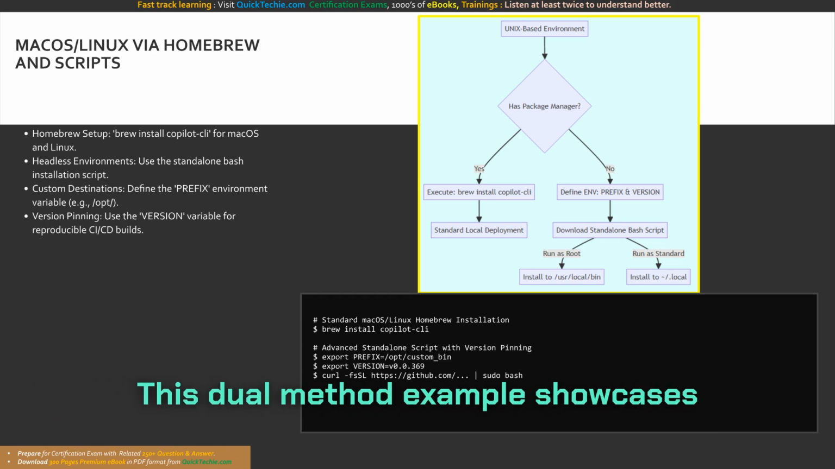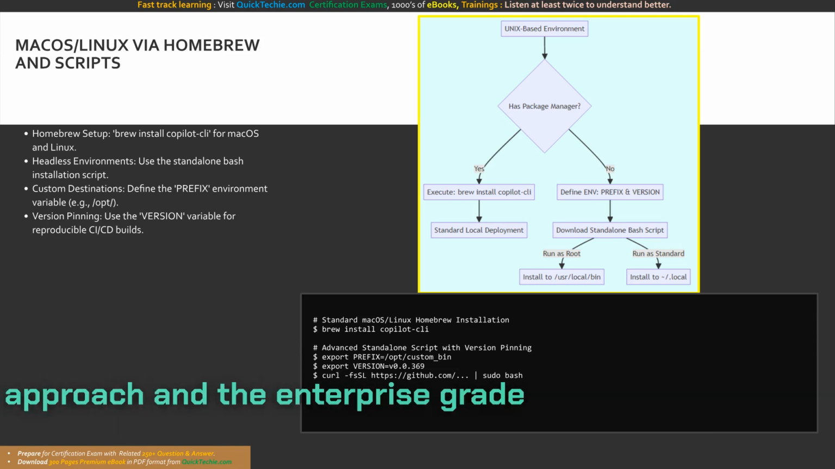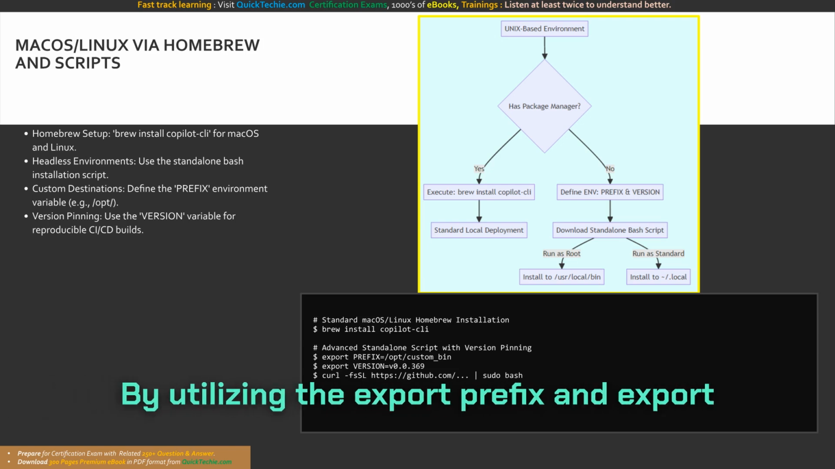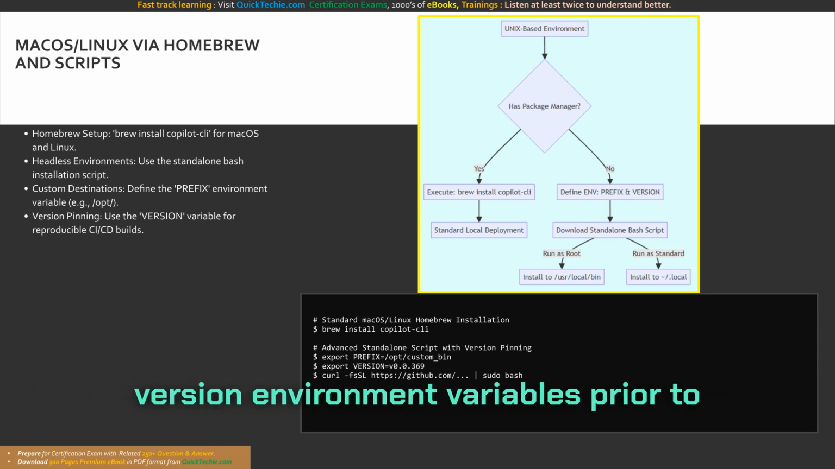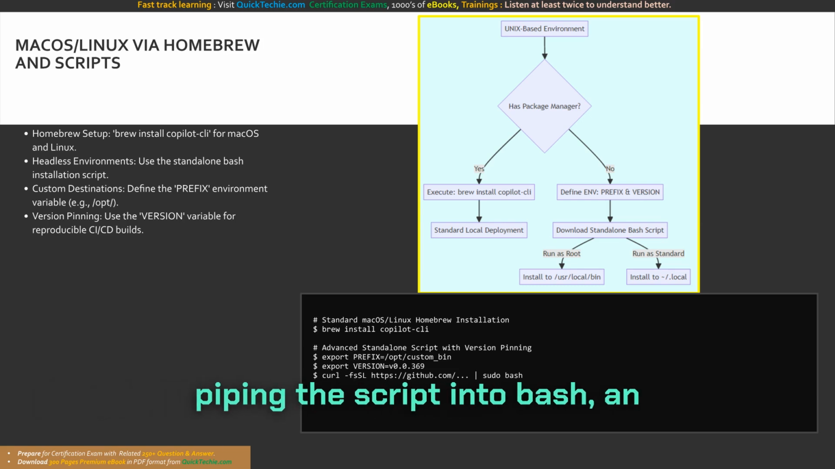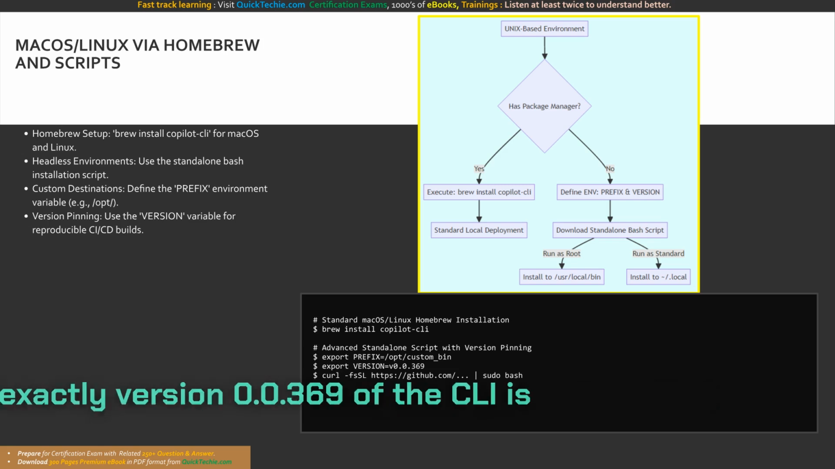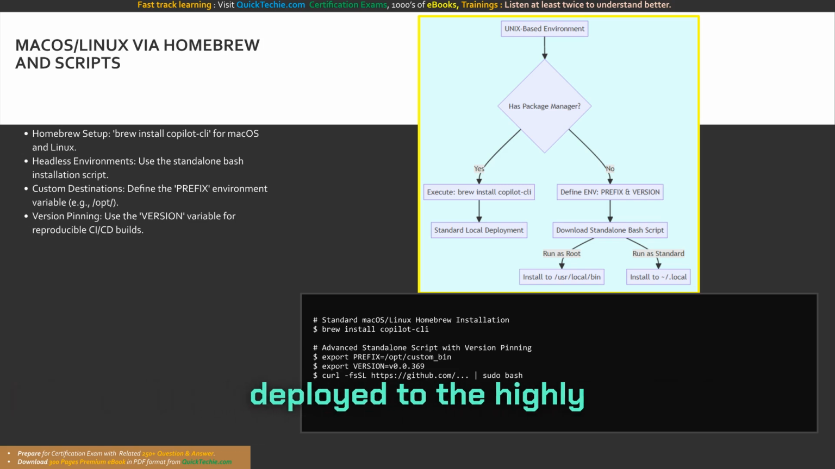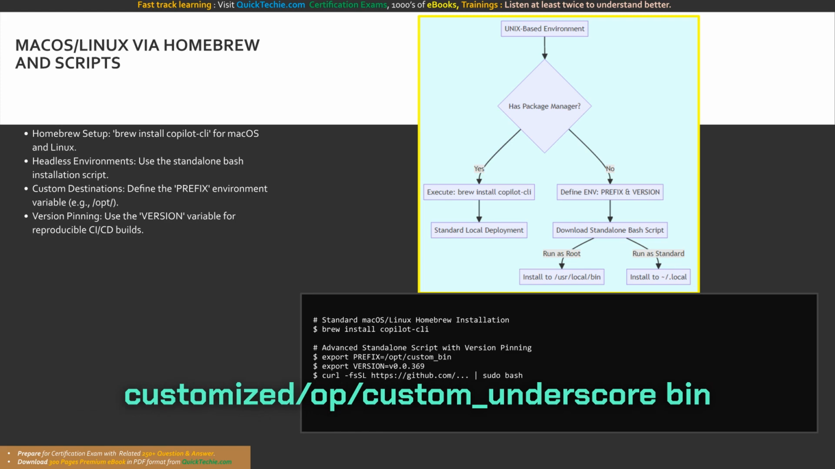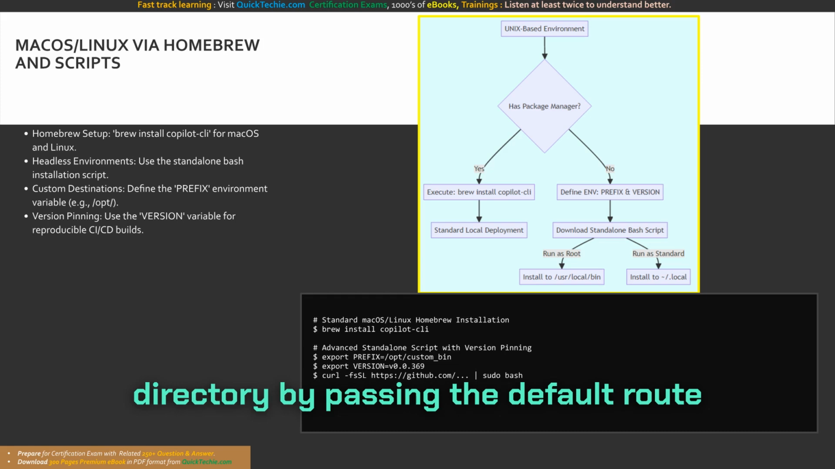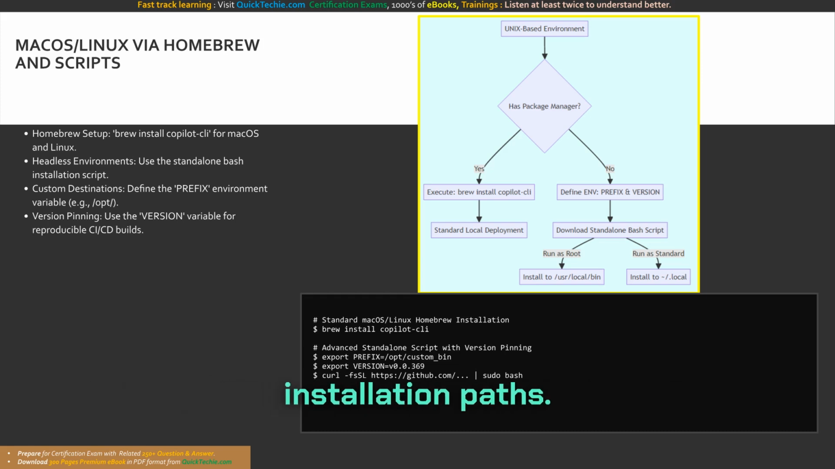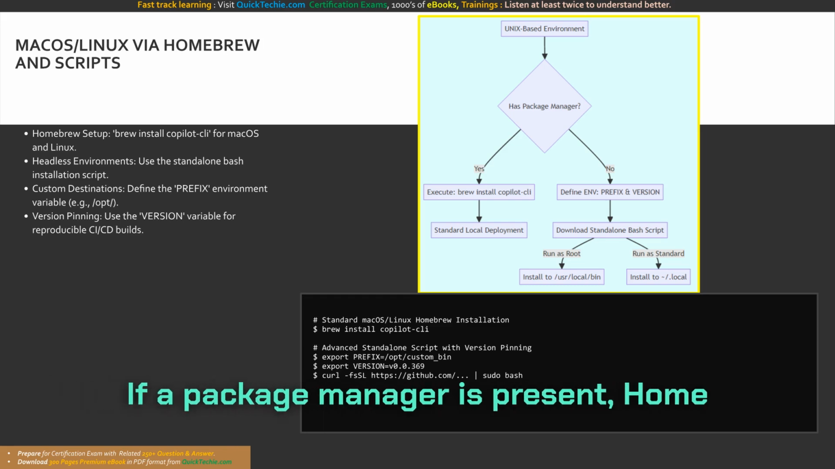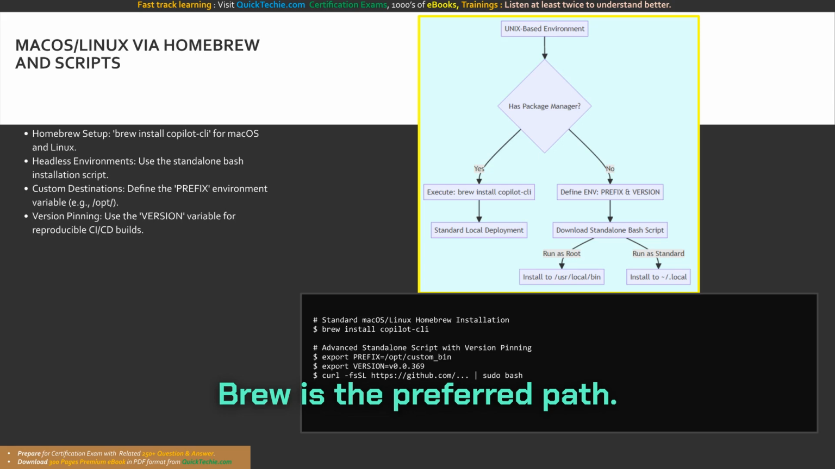This dual-method example showcases both the developer-friendly Homebrew approach and the enterprise-grade script approach. By utilizing the export prefix and export version environment variables prior to piping the script into Bash, an infrastructure engineer guarantees that exactly version 0.0.369 of the CLI is deployed to the highly customized /opt/custom_bin directory, bypassing the default root installation paths. Here we visualize the Unix installation decision matrix. If a package manager is present, Homebrew is the preferred path.